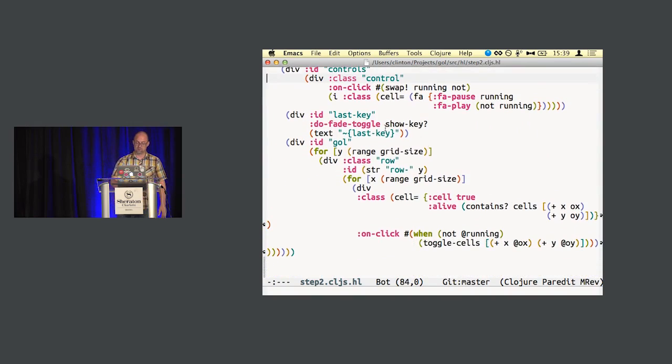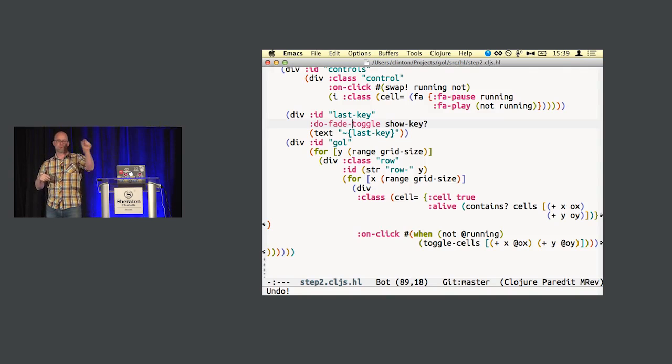The UI itself talks about it. So down here, I have this attribute doFade toggle. DoToggle is what you normally see. DoFade toggle just lets you have a little fade action on it because I like the pretty. But it says, okay, do toggle based off the value of show key. So if show key is true, show it. If show key is false, don't show it. If I change to false, then fade it out. And that text element there has a little interpolation in it that's automatically going to dereference the cell for me. So make sure that you put the last key that was pressed in there.